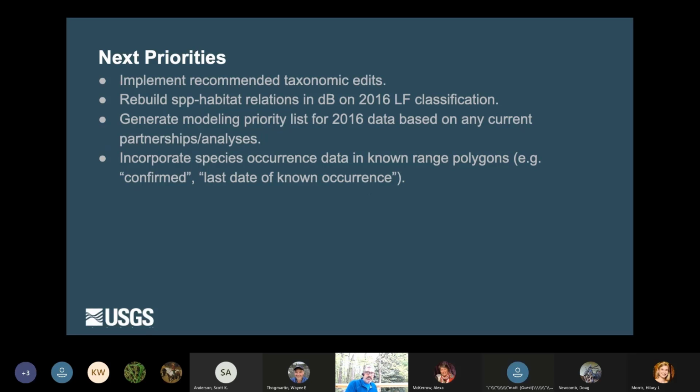So we also want to incorporate species occurrence data into the known range polygons. That is something that we left behind when we left state projects. As we scale up, the order of magnitude of work involved just kept getting higher and higher. So we had to drop dealing with occurrence data to inform our known ranges, both in the regional projects, but also in that first generation of the CONUS data.